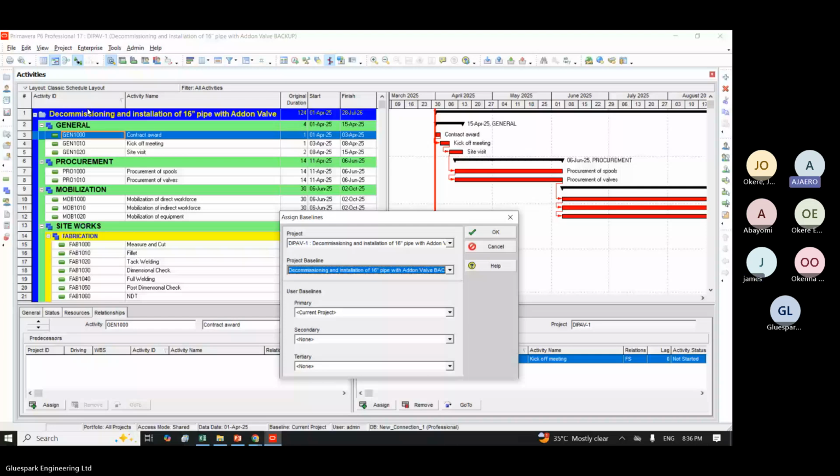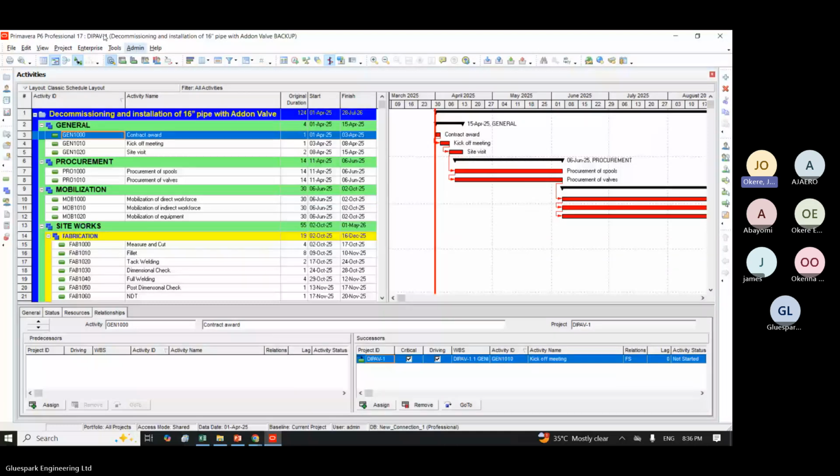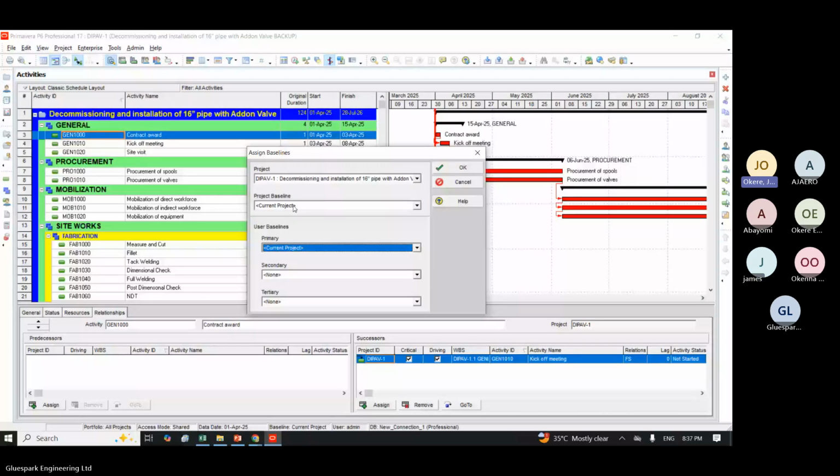All right. So now to assign baseline, let me just start afresh. First step, as I said, is you just click on project, click on assign baseline. Under baseline, project baseline, you click on it and you select your baseline. Then under primary baseline, you click on it and you select your baseline also.